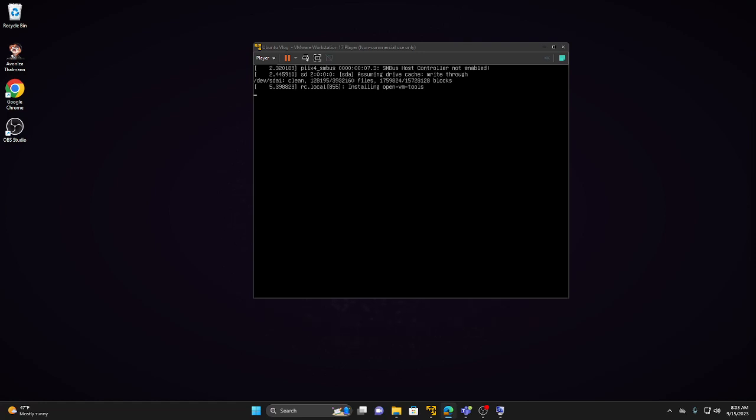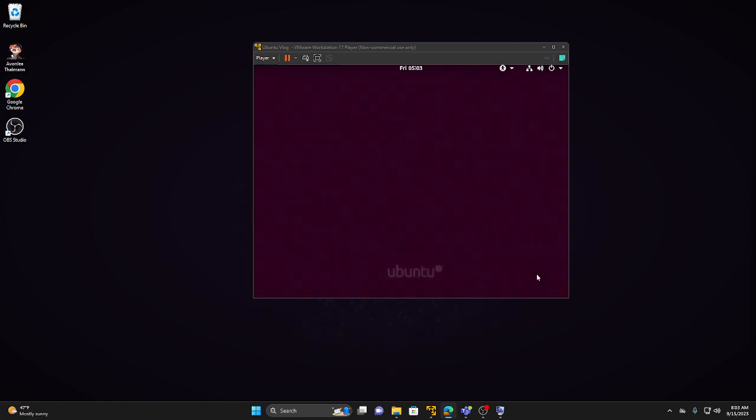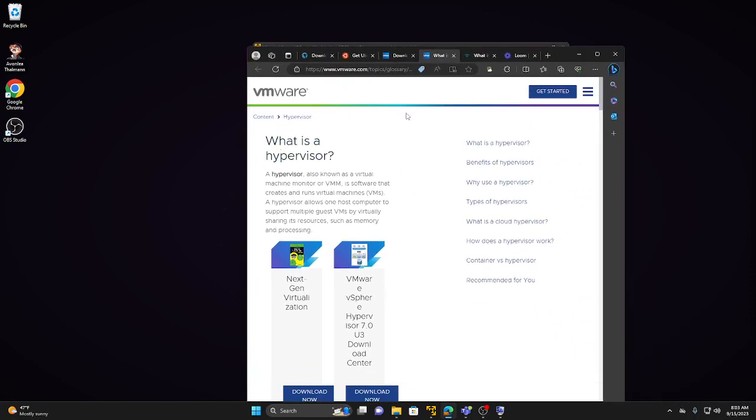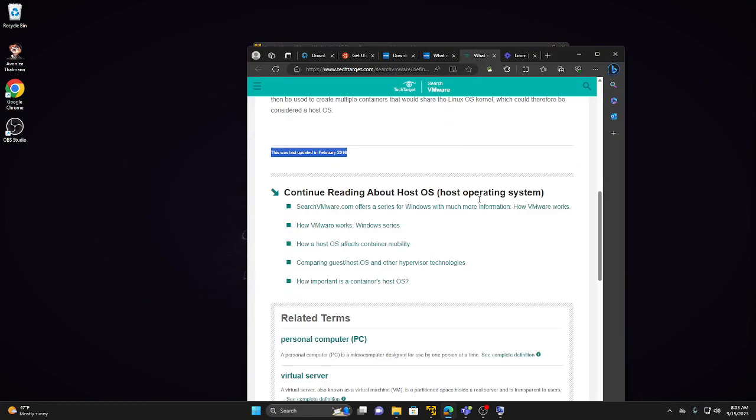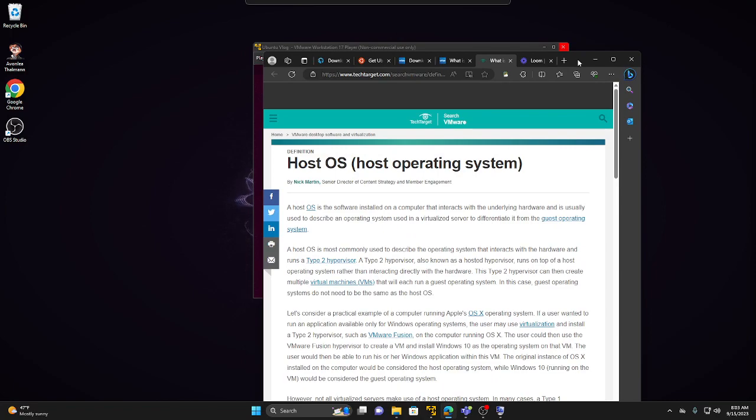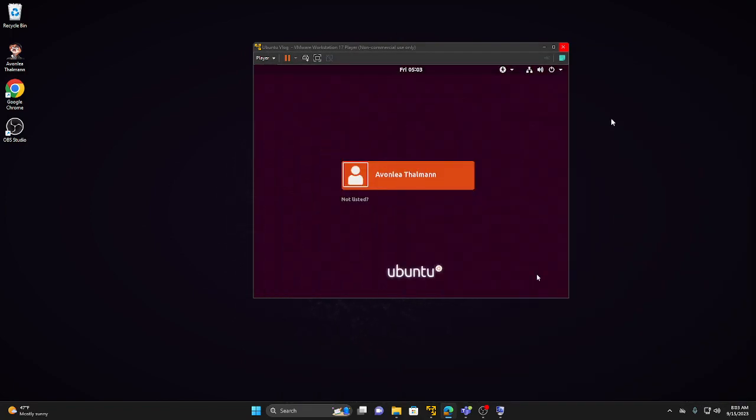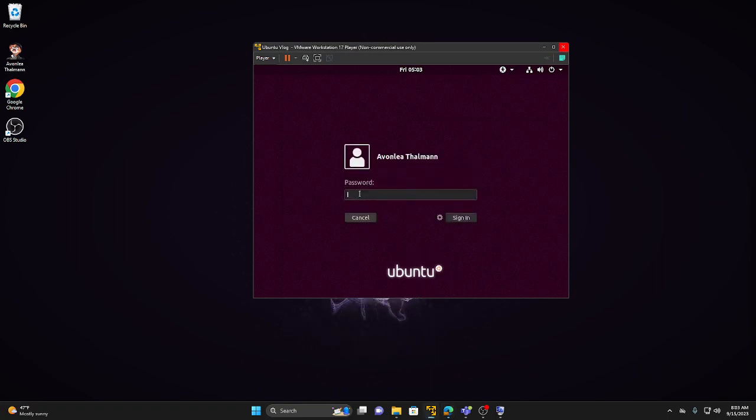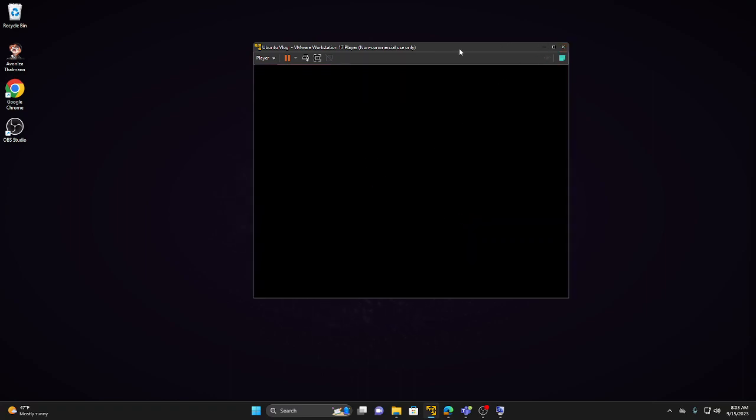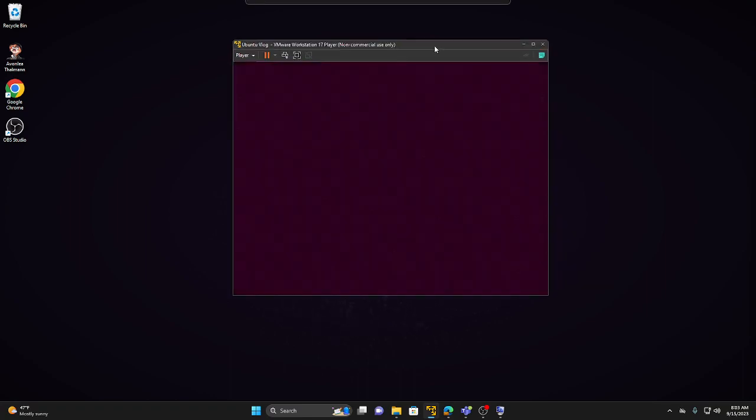If you want to learn more about hypervisors and other things, you can look at this website and this website. It tells you a lot about host operating systems and other things. So here we go. Right here, you're going to want to click your name or the name that you typed in, and it'll ask you for your password. So I'm going to type in the password that I put on while I was creating this virtual machine. So now it's going to load up into Ubuntu.